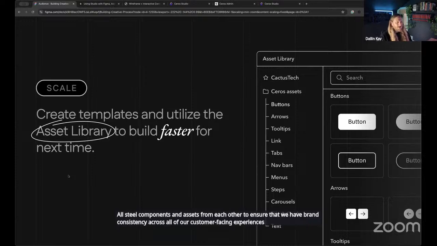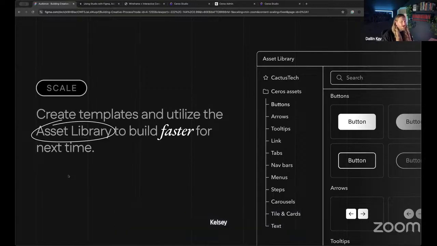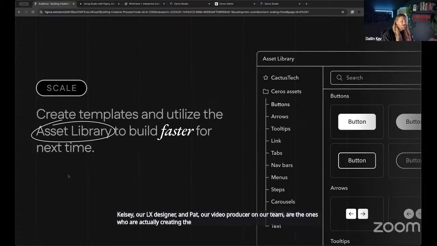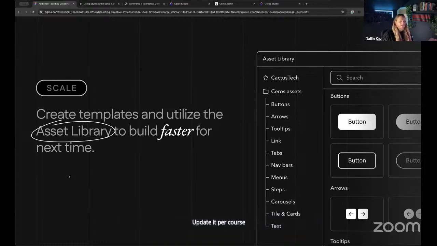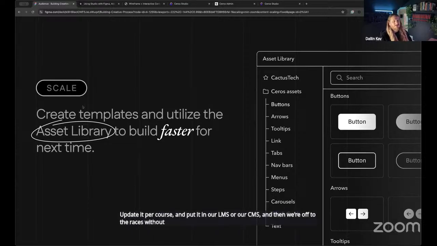But then the templatize or the templating ability is awesome. Kelsey, our LX designer, and Pat, our video producer on our team, are the ones who are actually creating the courses. And so they can then go and use that template that I just created, update it per course, and put it in our LMS or CMS, and then we're off to the races without me having to be involved at all. That's just scaling across the entire team.